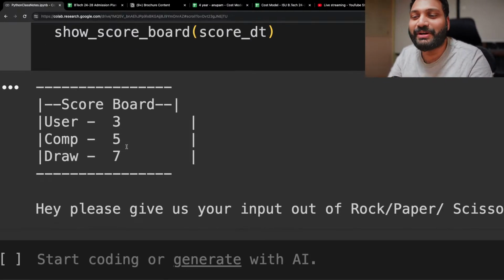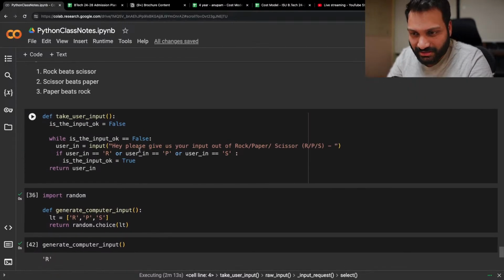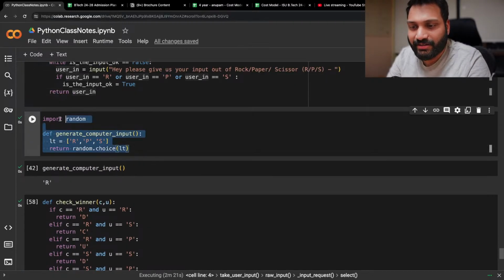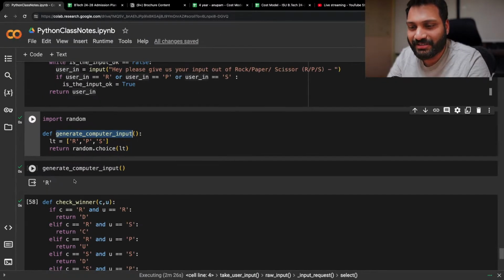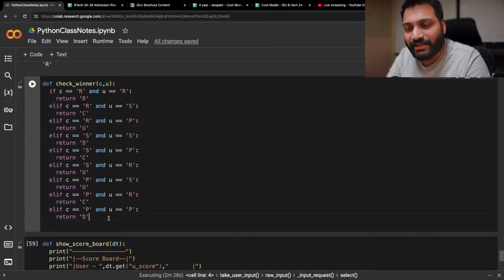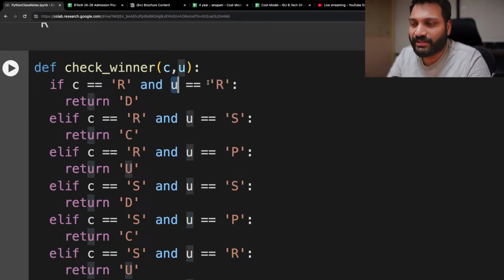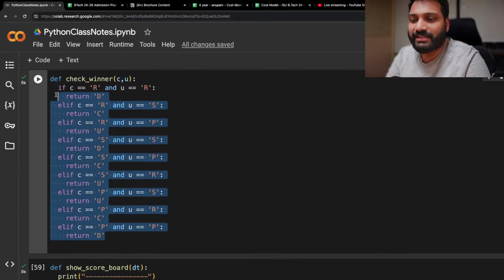Chalo. So I hope you guys have understood how to create a game. It was all very simple. It is there right in your Google Colab notebook. Step number 1 was to take user input from RPS. Then we generated a random computer input based on RPS again from a list. Then we checked who is the winner. If C selects rock and U selects rock, then the return should be draw. If C selects rock, U selects scissors, then the return should be computer as a winner. So this is the entire matrix that we created for judgment.